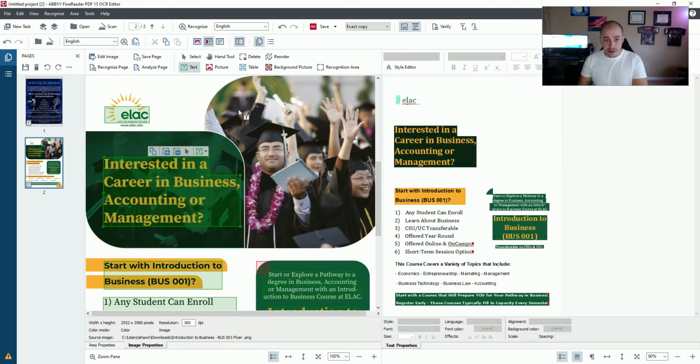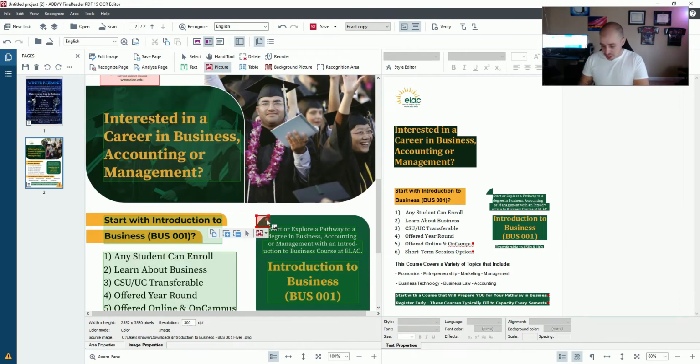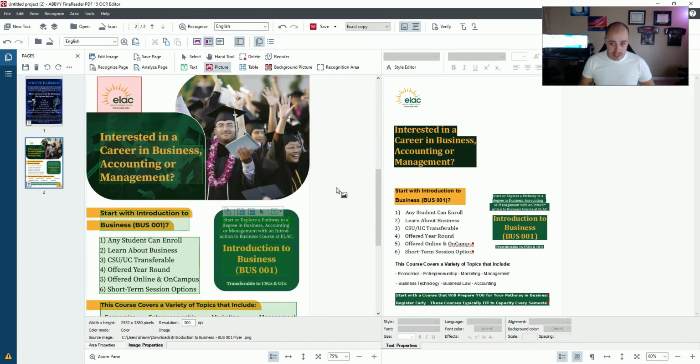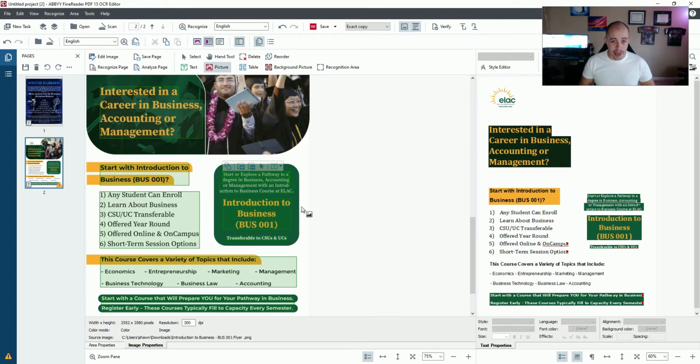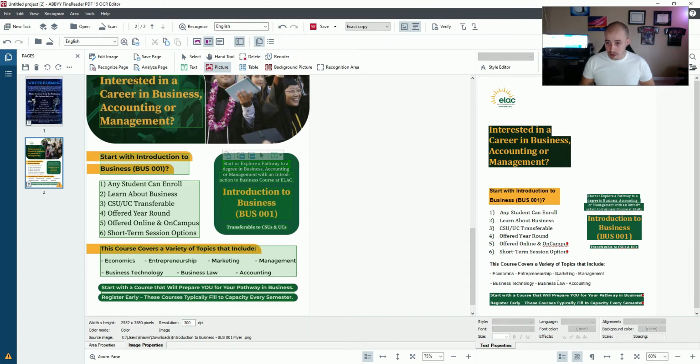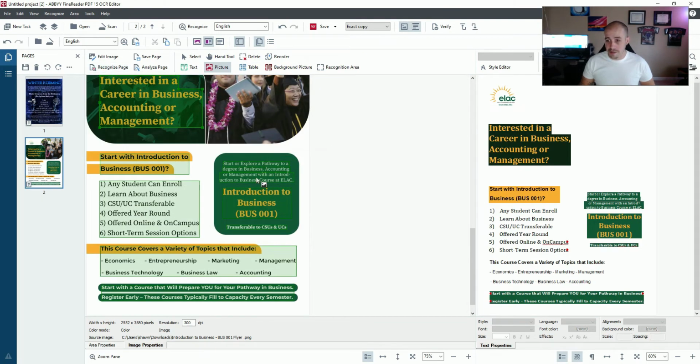We have some background images that we can delete. If we want to keep these logos in, we can mark them as an image. Then I'm going to do some cleanup on the zone side of the page. I'm not yet worried about my text pane. All right, we've got our title, our text, some information, and for the most part, it looks like everything is coming through appropriately. I'm going to select Recognize Page once again so it reflects my changes.